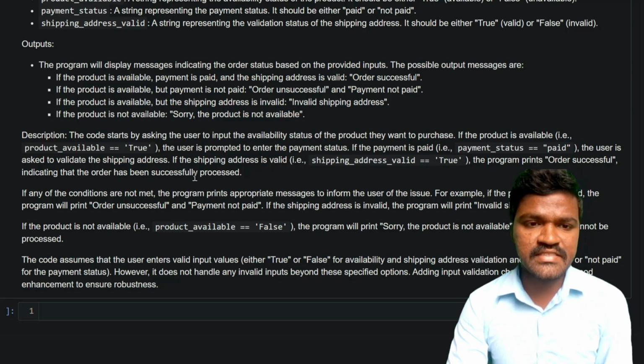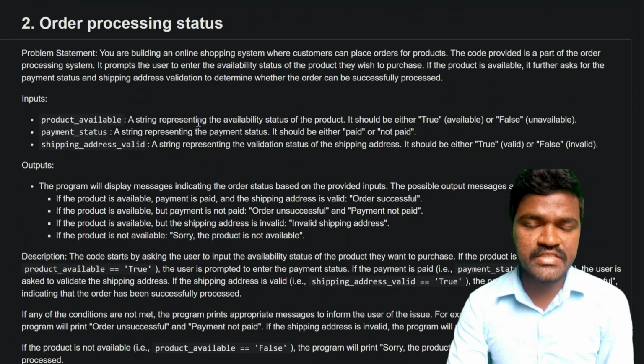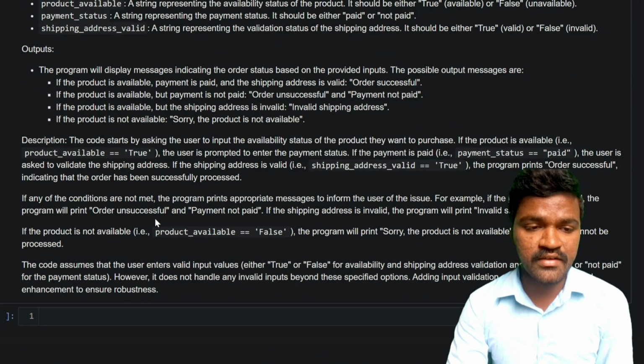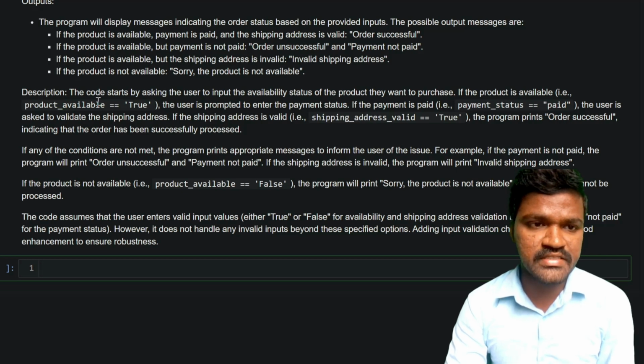So this is the detailed description for this problem. I hope you have understood these inputs and outputs. So let us go ahead and code this particular problem. If you want, you can read the description also.